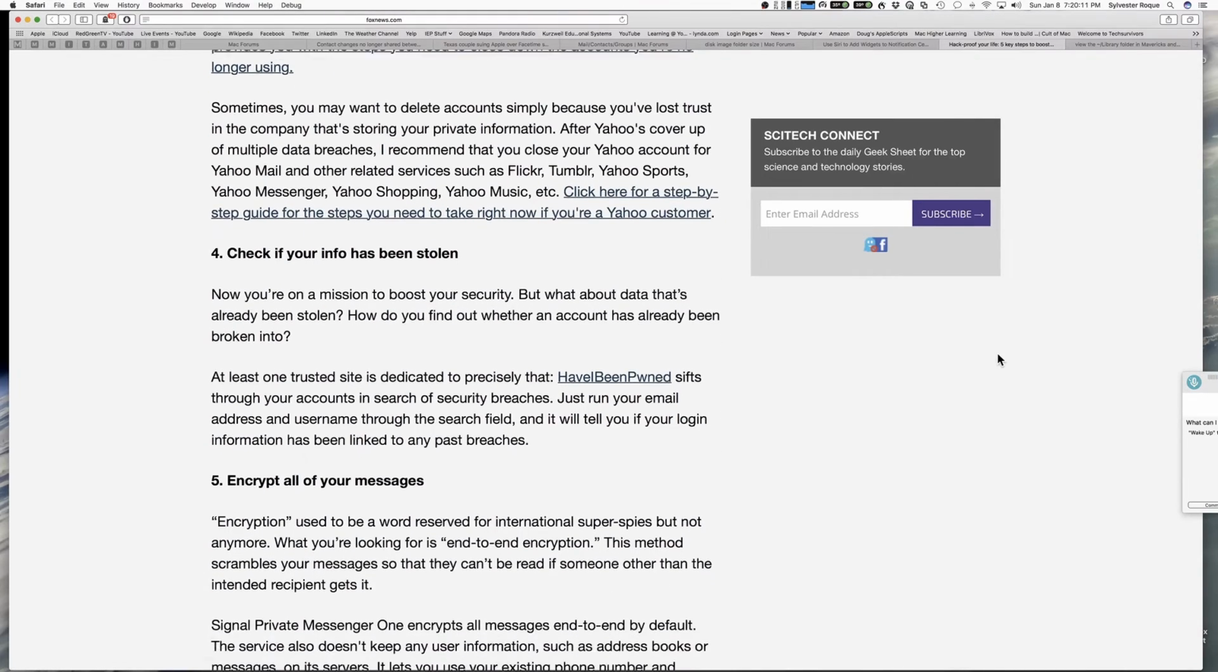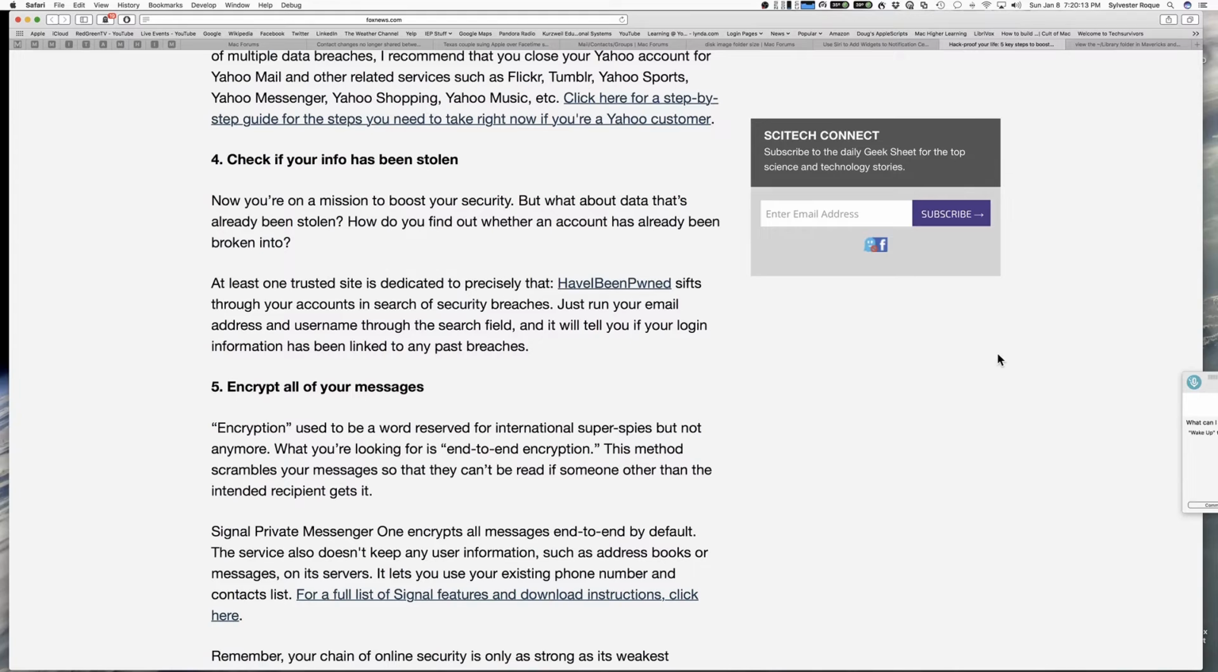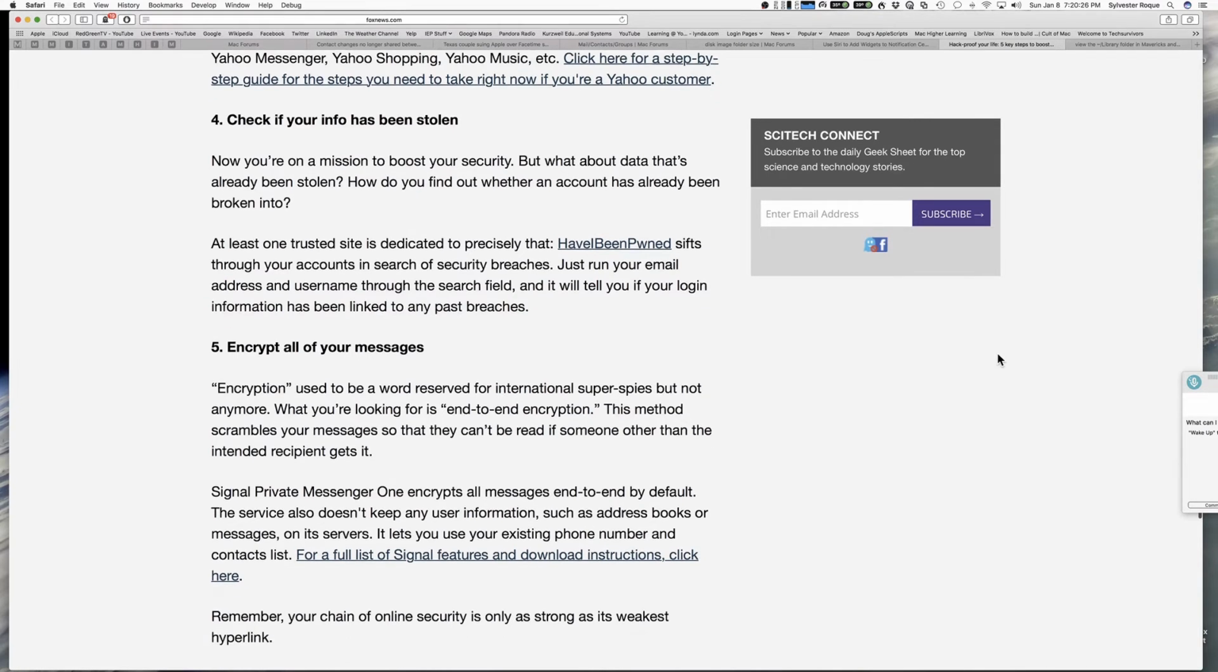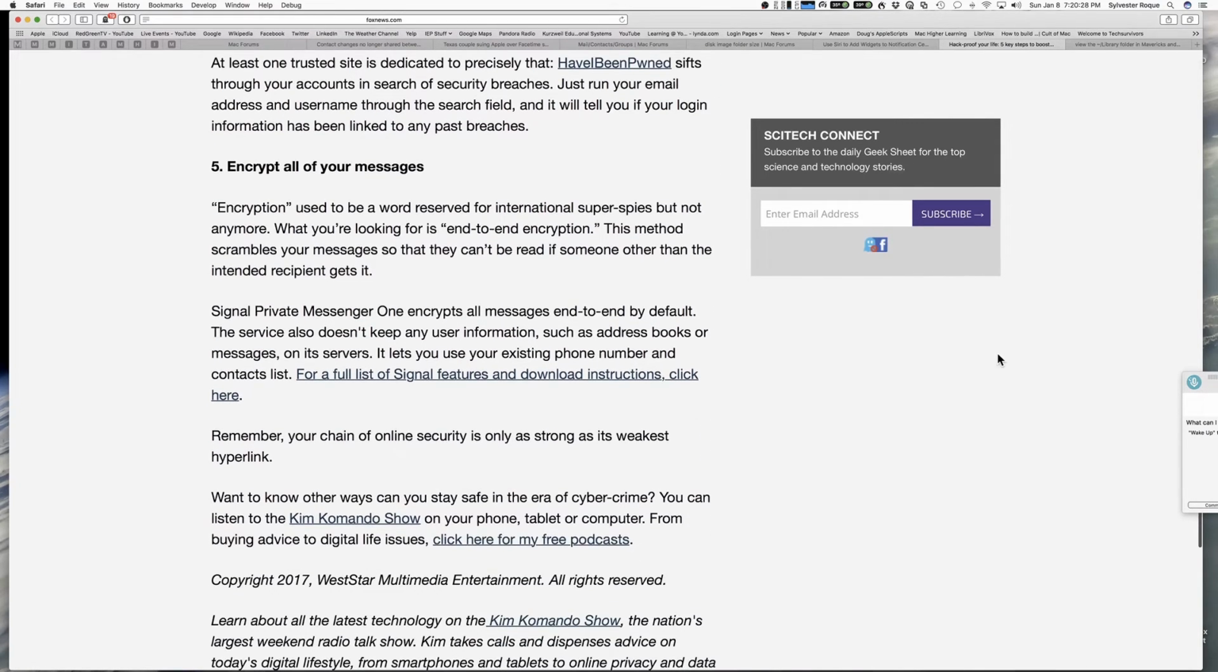And they also go so far as to suggest using a messenger program, a private messaging program that supports encrypted end-to-end communication, so that somebody can't get a hold of your messages.